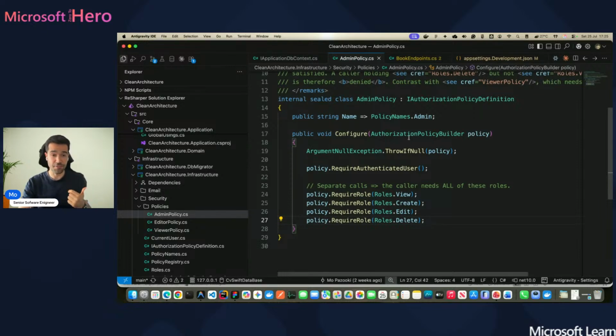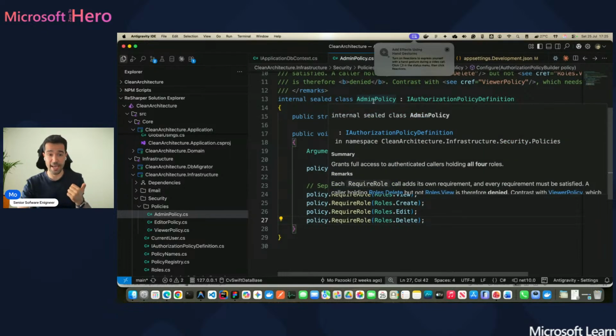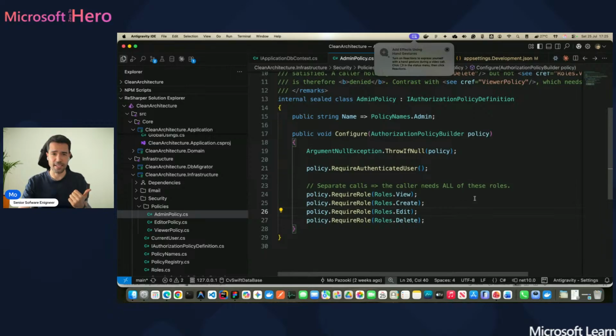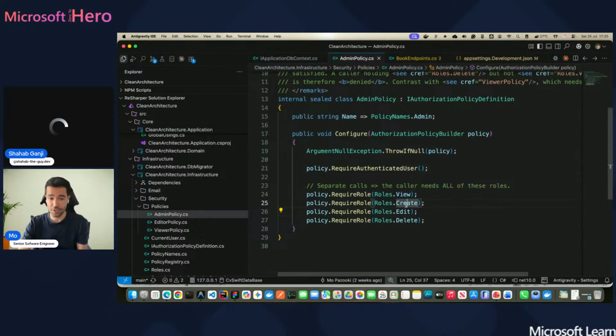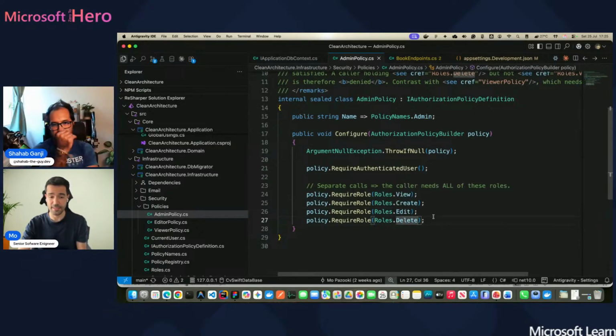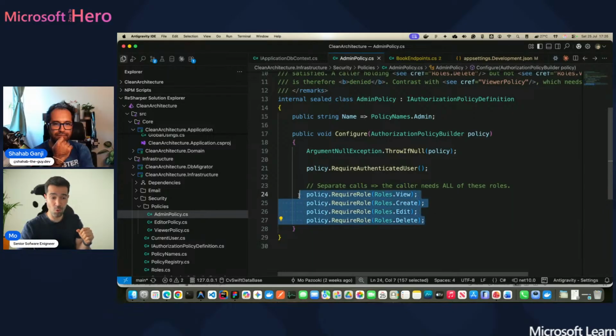For instance, if a user has the admin policy, it means that the user must have view, create, edit, and delete permissions in the scope in the access token we receive. And of course, I'm going to show you what I mean. But admin means having all of these roles simultaneously.